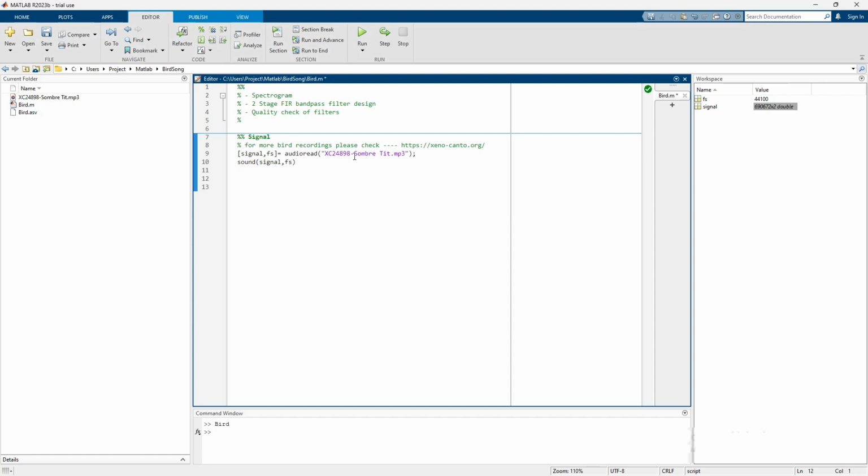Now, you can hear somebody singing clearly in this audio, but you can also hear other birds singing, and you can also hear background noise. We are going to filter out all those things, and we are just going to hear somebody singing. If you are interested in birds, you can check this website to find more bird recordings.